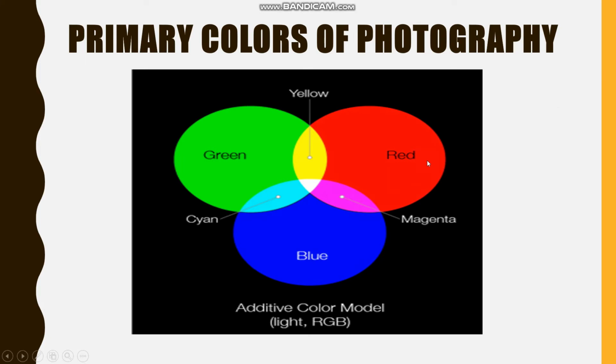Okay, punta naman tayo sa primary colors of photography. So we have here the additive color model wherein meron tayong red, blue, and green. So isa-isahin natin, madali lang to. Red muna tayo. Red plus blue, or the addition of red and blue color is magenta po yung kanyang result. And then si red and green, of course, si yellow, andyan lang naman din. Green and blue is cyan.